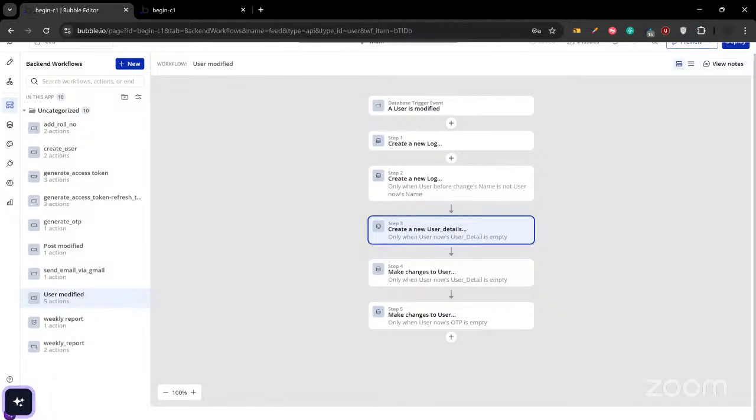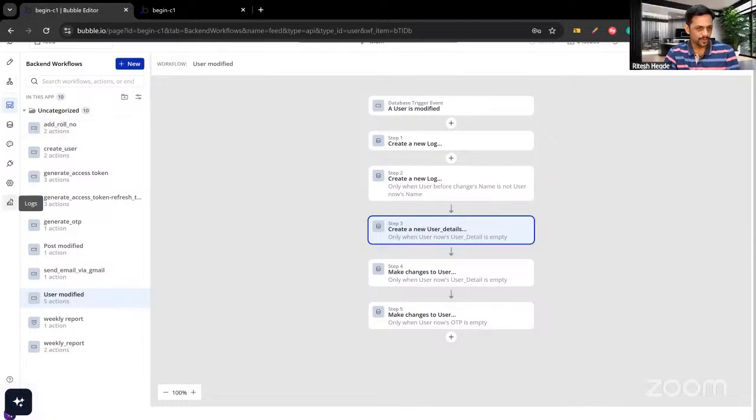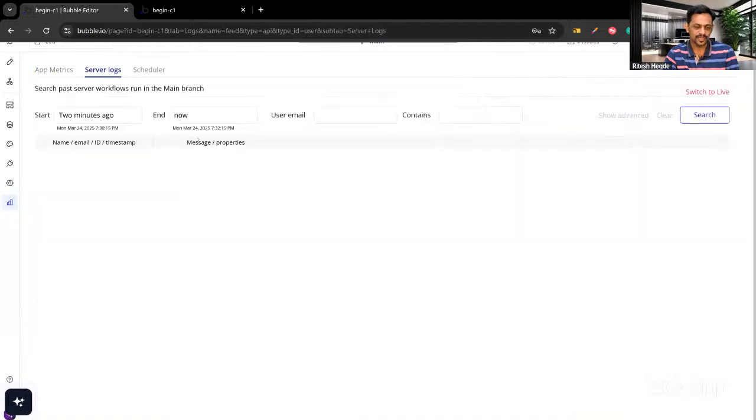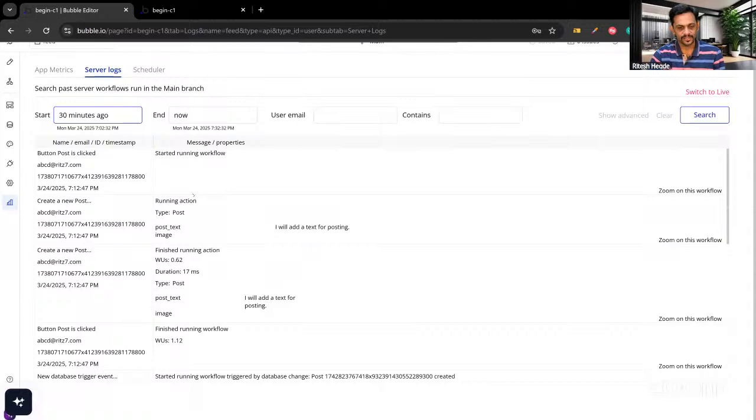We can check the logs to see what's happening on the backend workflow. Correct. So we can go to server logs and then mention how long ago this happened. If you get an issue from somebody saying that they tried to do this but it didn't work, then you can go to, let's say, 30 minutes ago, and then click on this and search for what all happened.